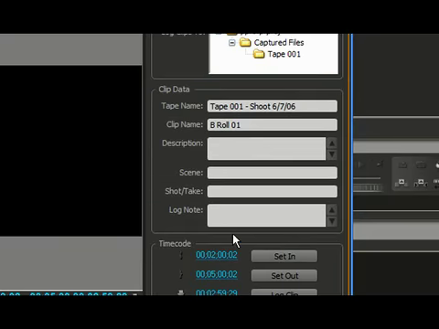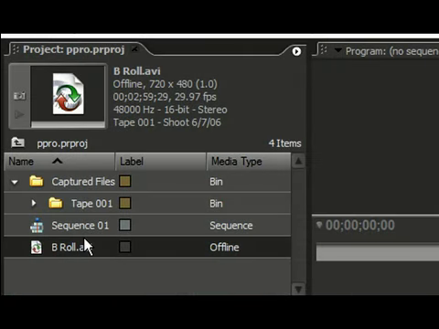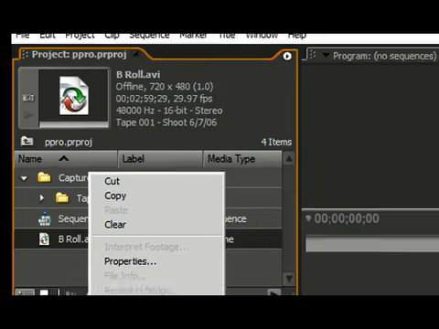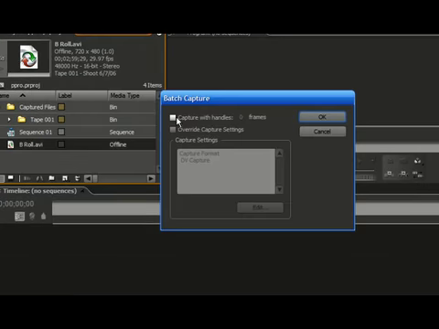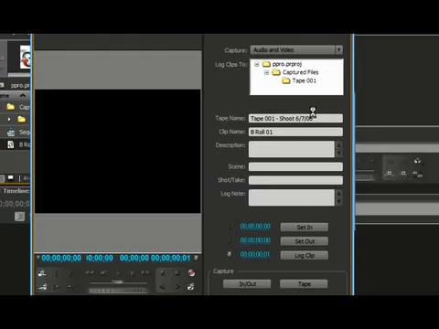Once you're done creating batch clips, go to the project window, right-click on the batch capture file, and select Batch Capture to capture various segments of your tape.